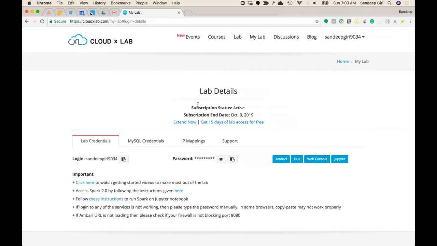Some of the parts which are not required we are going to skip in this end-to-end project, so it's not going to take that much time. All right. So what I would suggest is that everyone should do the hands-on along with me.